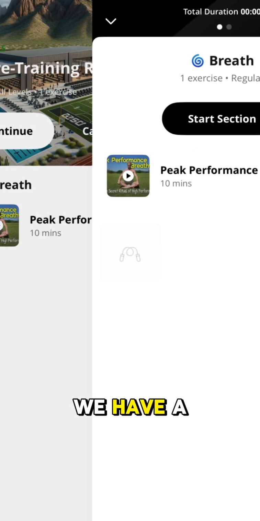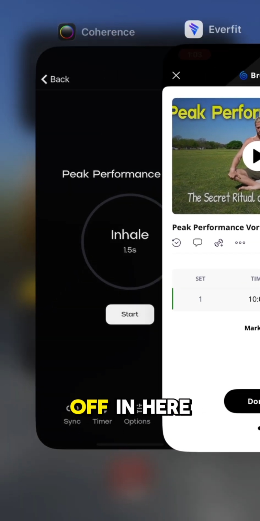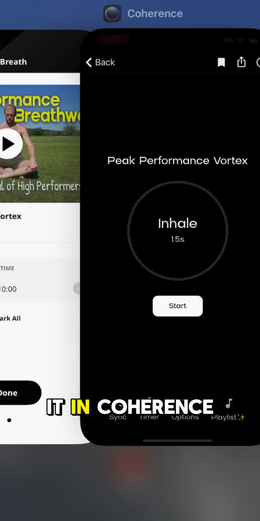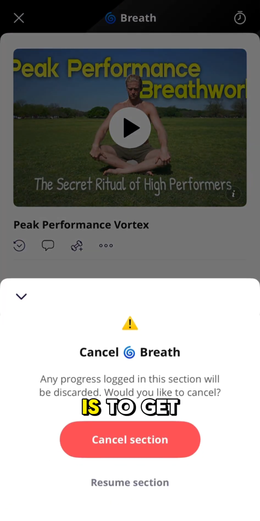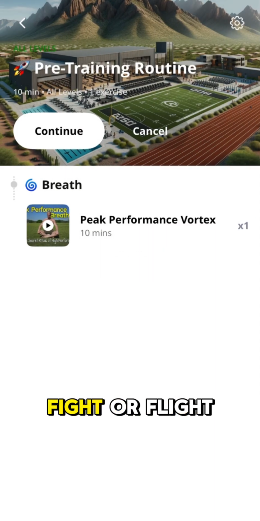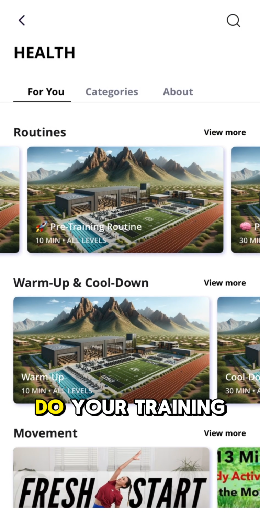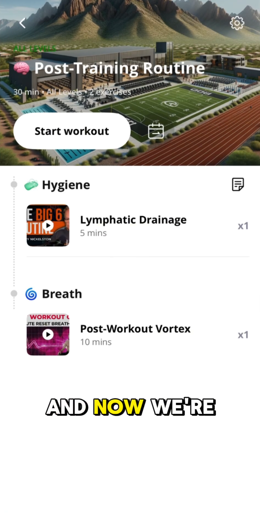Pre-training routine, we have a peak performance vortex, which I still like to mark off in here, but I do it in coherence. The point of the pre-training routine is to get your mind ready for battle, to get into fight or flight, and then you do your training, and then we move on to the post-training routine. And now we're trying to get out of fight or flight into rest and digest.